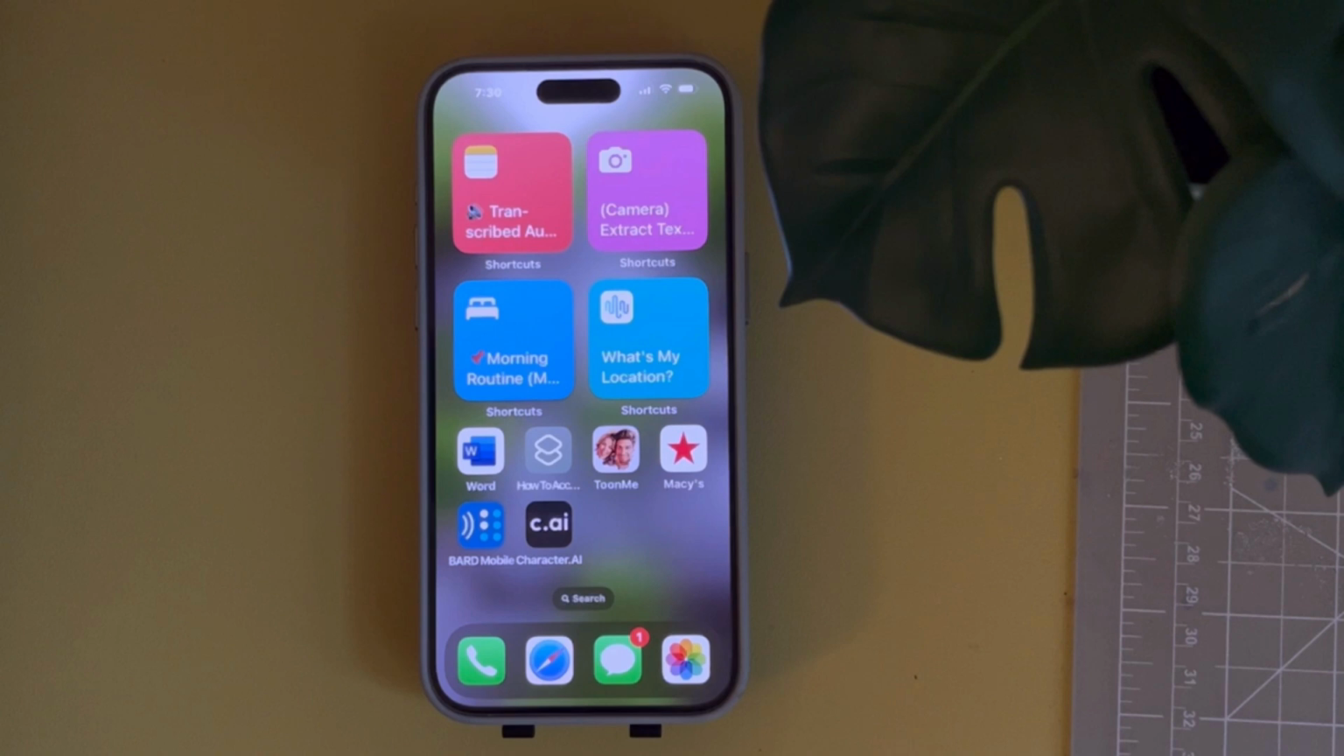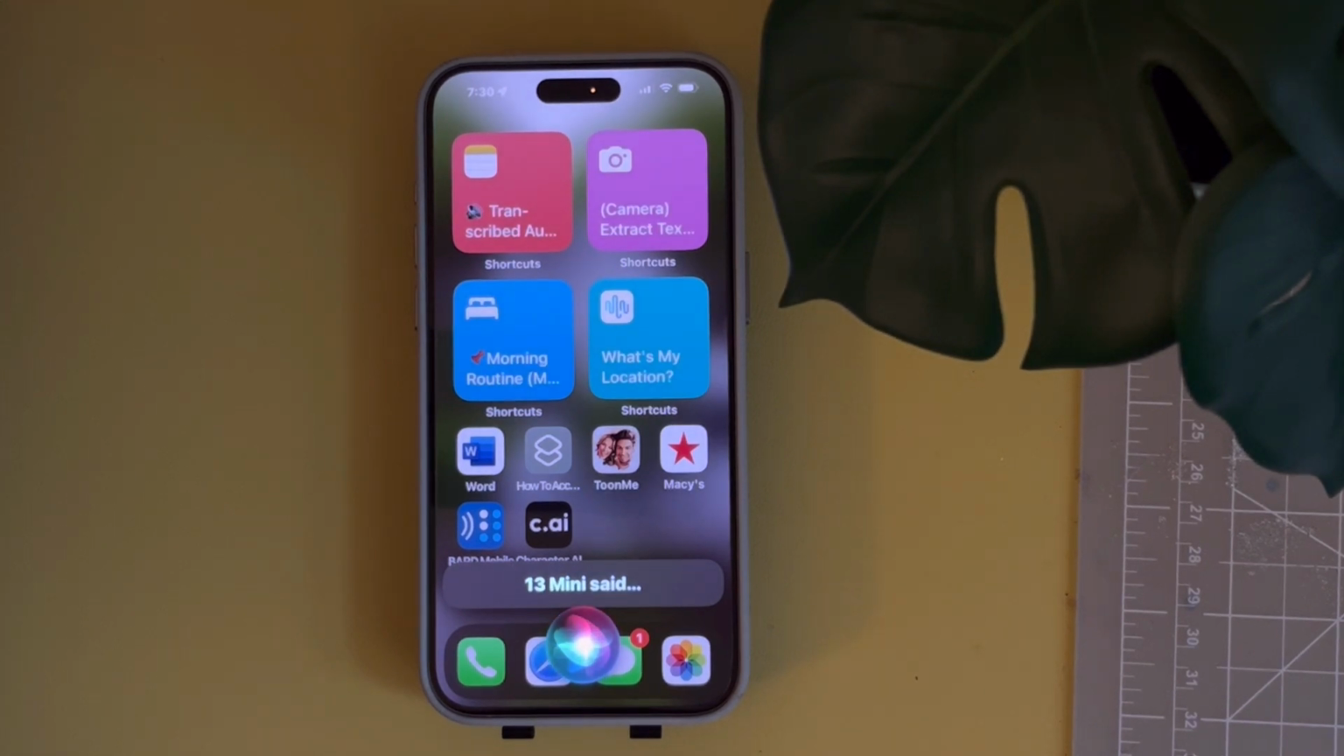For example, I'm going to have it read my text messages. Read my messages.